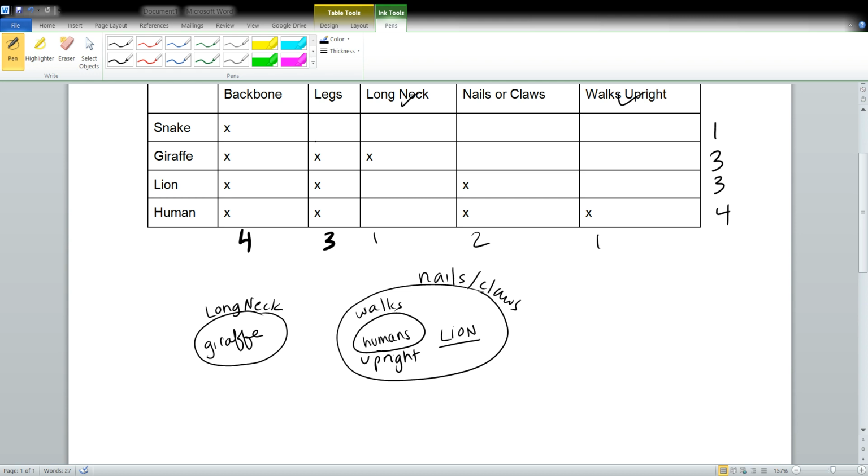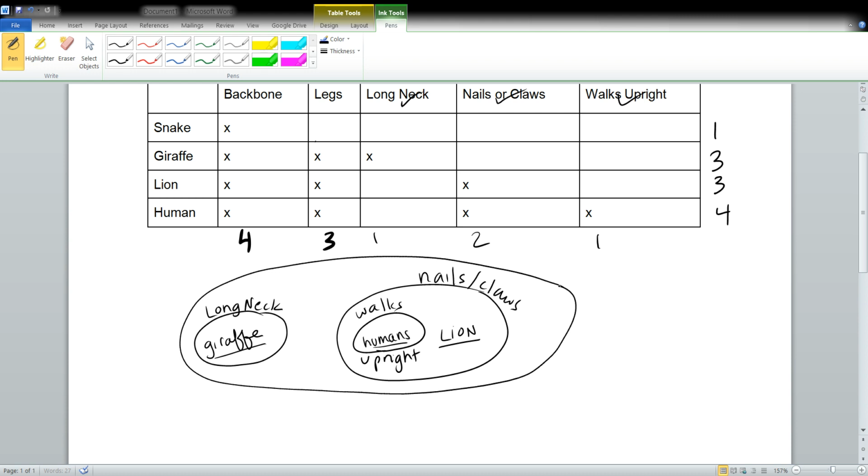The next thing I'm going to do then is legs. Legs is strange because it has to include the giraffe, humans, and the lion. And so my circle has to include everything else that we have so far. And I will label that legs. And so everything has been included: giraffe, humans, and lions. We've got legs. So we can move on to the final trait, which is backbone.